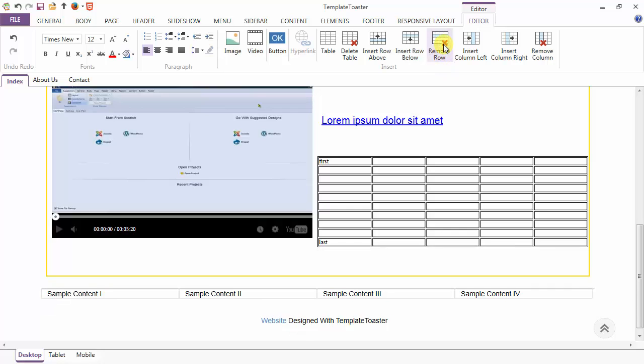Then we have the option to insert a column to the left. I'm inserting a column to the left. This column is inserted, and similarly this is my last column, and I'm adding a column to the right. This column is added to the right of the table, and see, now I'm removing this column both from the left and from the right.